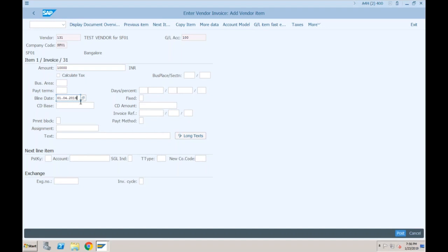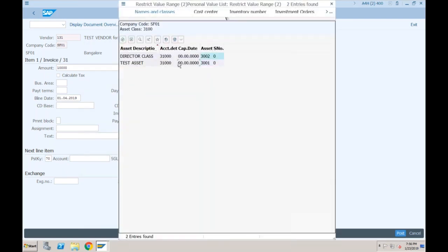Baseline date is the date based on which the system will determine the due date of this invoice. You need to specify the posting key here. Can anyone tell me the posting key we normally use for asset purchase, asset debit? 70 for acquisition and 75 for retirement, right? We need to specify which asset we are debiting here. Just press F4. We have created these two assets; I created this one earlier to test, but this one we just now created.